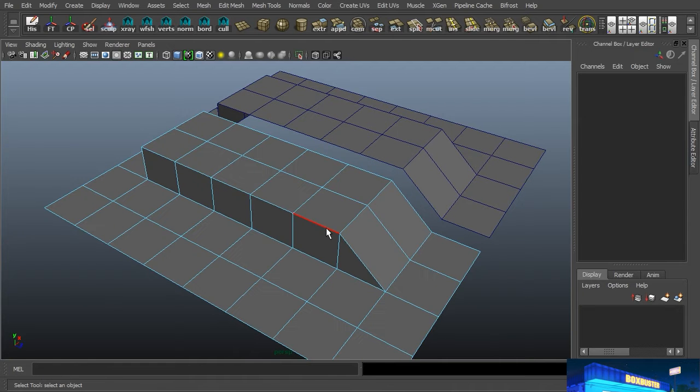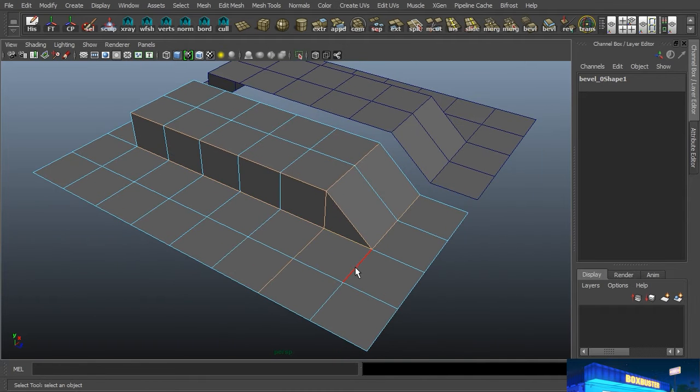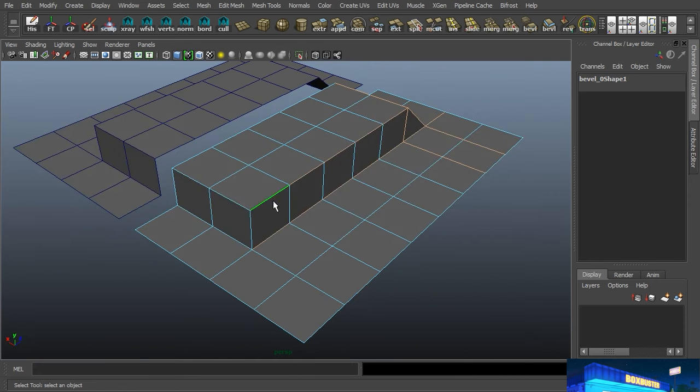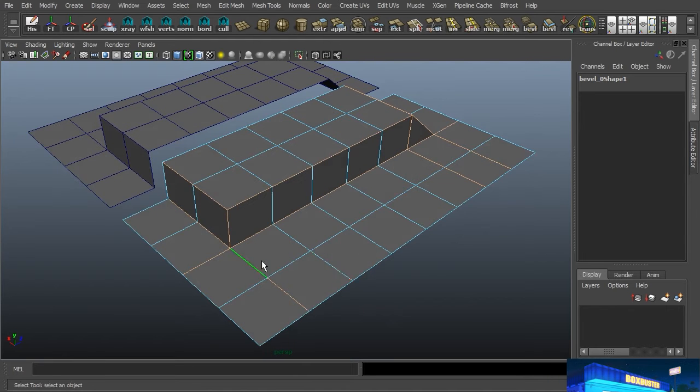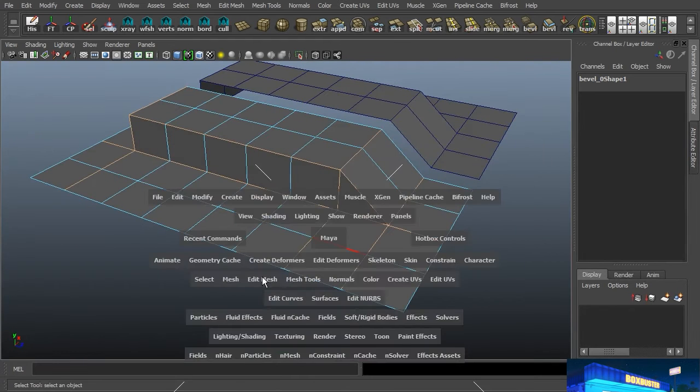So this first example, let's go ahead and grab all of the edges that we want to hold its shape, and we're going to continue those all the way through the model. So we don't just stop right here or right here, we're going to continue all the way through on those. Like that. Let's go ahead and go to Edit Mesh.